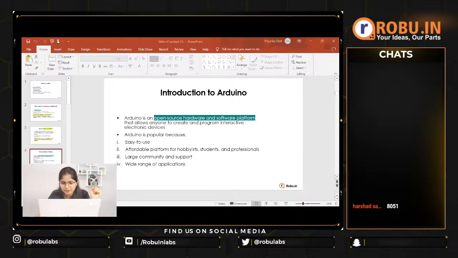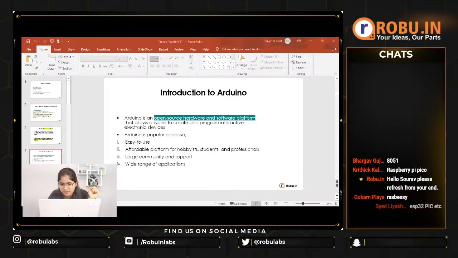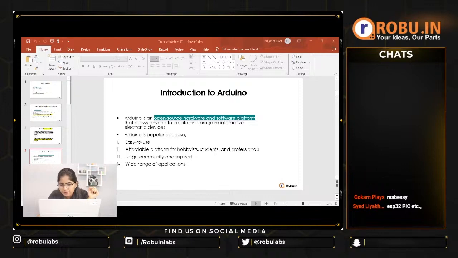Other than 8051, do you know any other microcontroller? Yes, Bhargav, 8051. Yes, Raspberry Pi Pico. Yes, ESP32, PIC microcontroller. Yes, there are many more microcontrollers available in the market, but Arduino is very easy to use compared to these other microcontrollers.